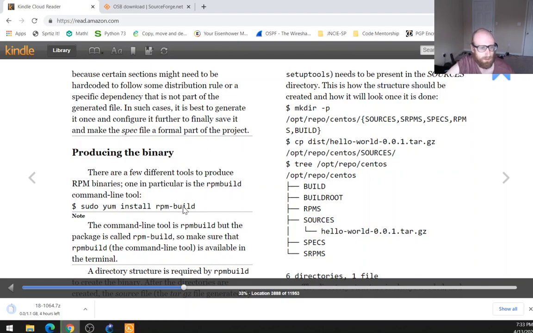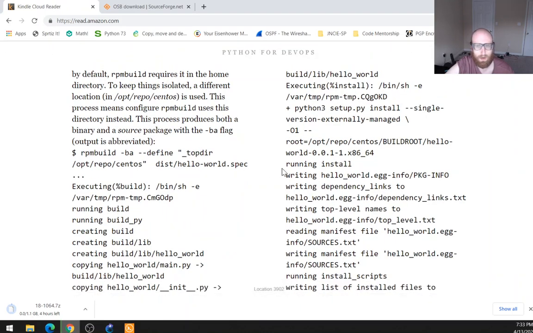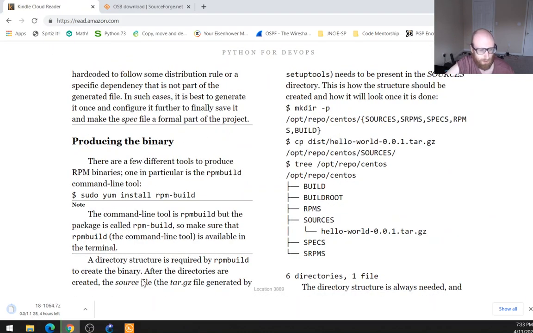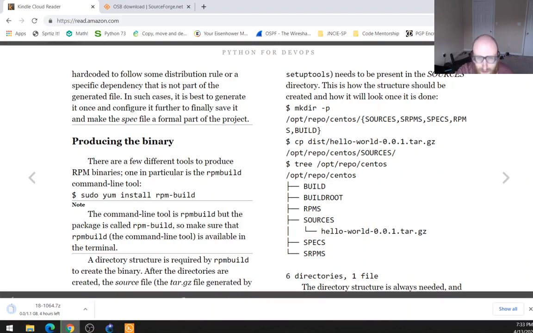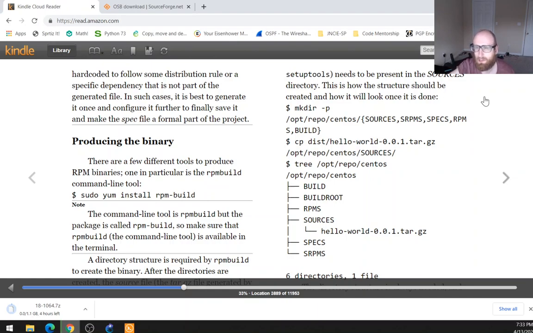I don't know why. It looks like there's an unclosed. Oh, I see. Okay, I was missing a line here. A directory structure is required by RPM to create the binary. After the directories are created, the source file, the tar.gz file generated by setup tools, needs to be present in the sources directory. This is how the structure should be created and how it will look once it is done. There we go. Perfect. Okay, so unfortunately I can't follow along with this. So let's just keep on going.